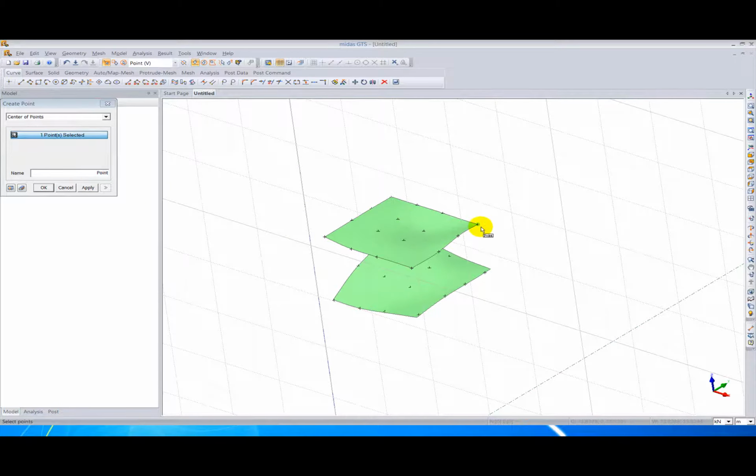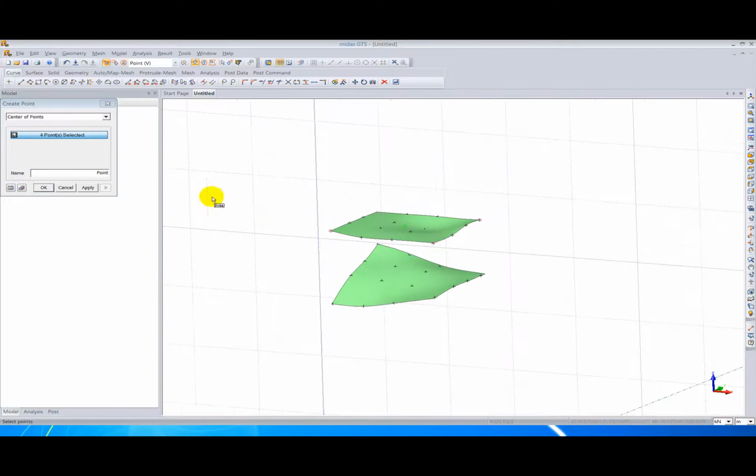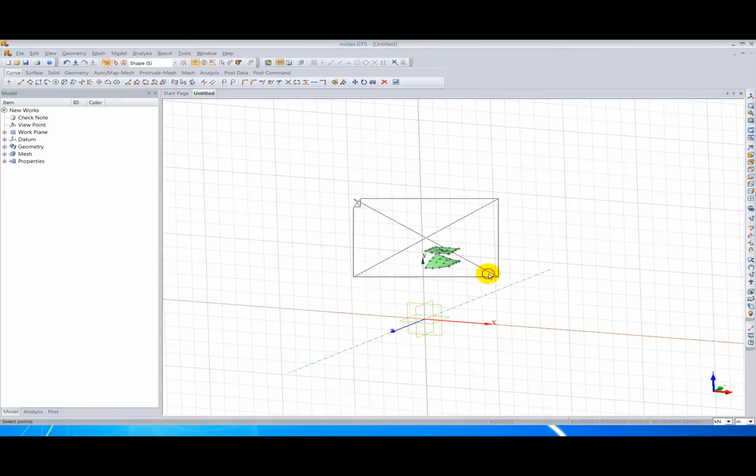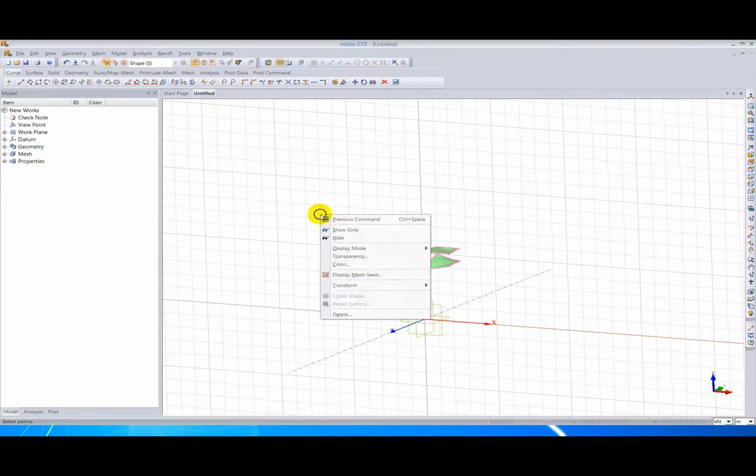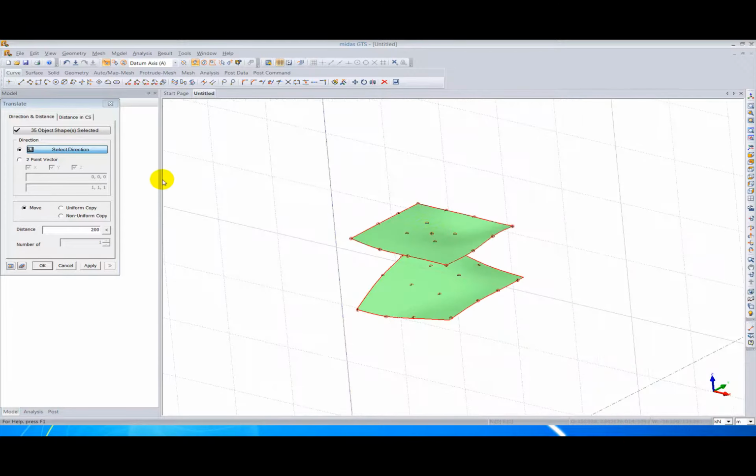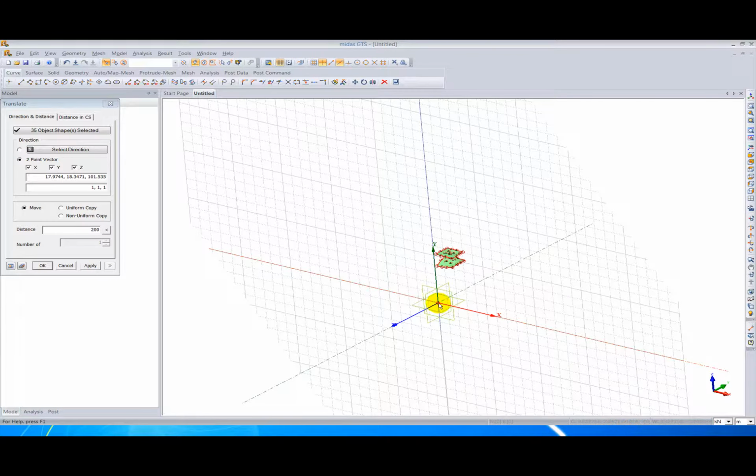And I'll pick these 4 points here, and then preview, and you can see this green dot appear, and that's what the preprocessor determines to be the center point of the surface. So I'll apply. Then I'll select the entire object, and then go to Transform Translate. I'll select that center point based on a 2-point vector. And because I know that I want to position it here at 0, 0, I can either click this point, or I can just type in 0, 0, 0 with no delimiters, and then update the distance and preview the translated object and apply.